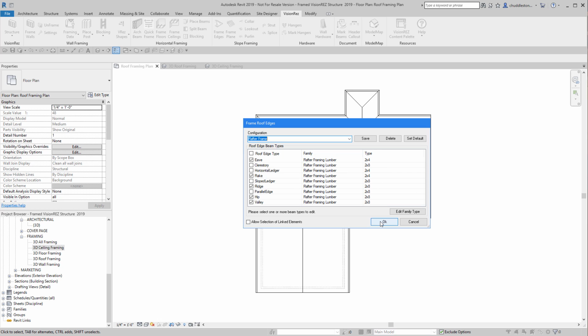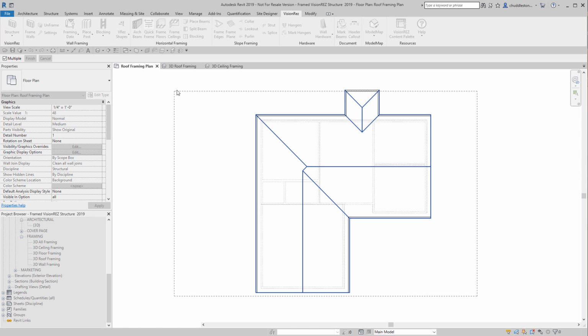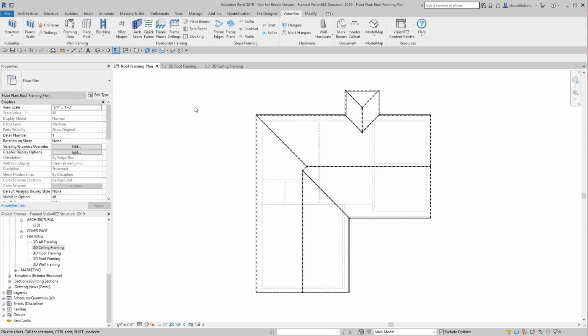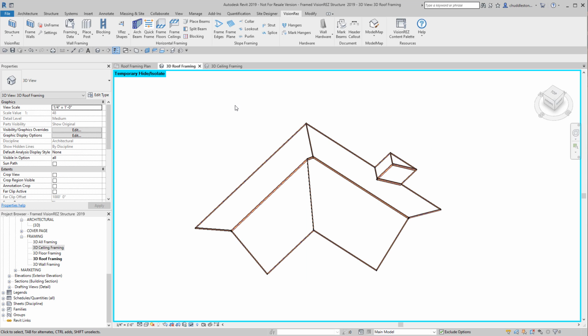So I'm going to say OK from here. Select the entire roof, say finish. Take a look in 3D, and you notice that it broke everything out. They put the correct material where I need it, and also can see all the different planes that I need to frame with.